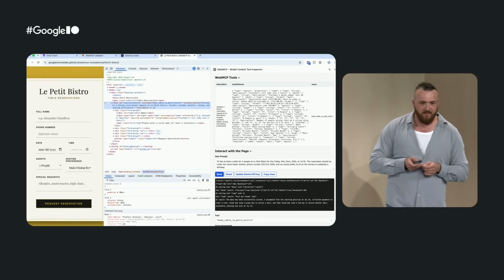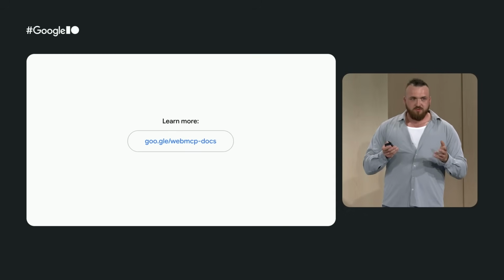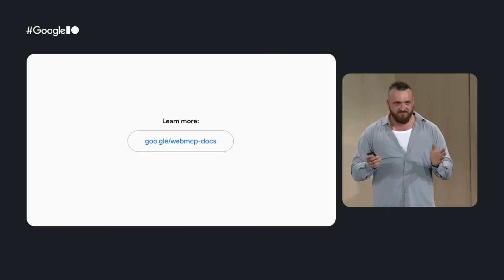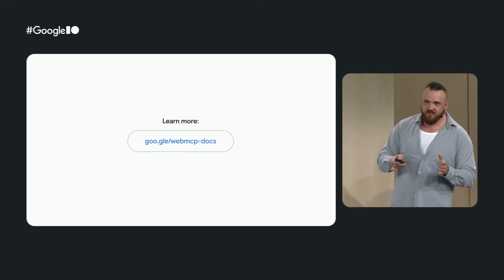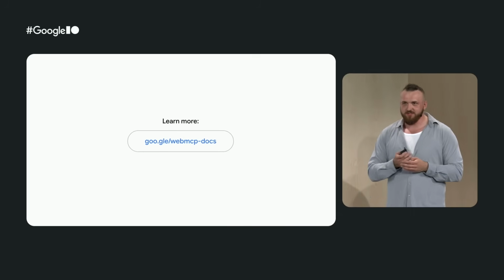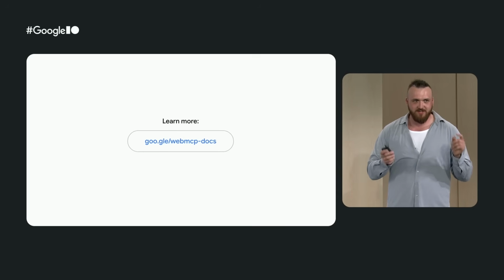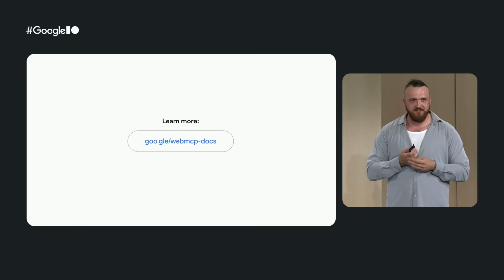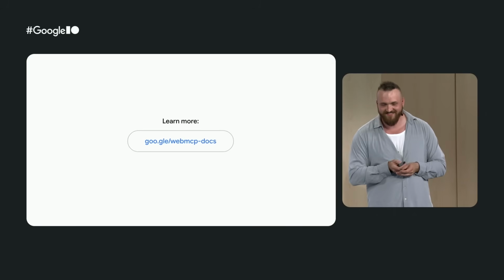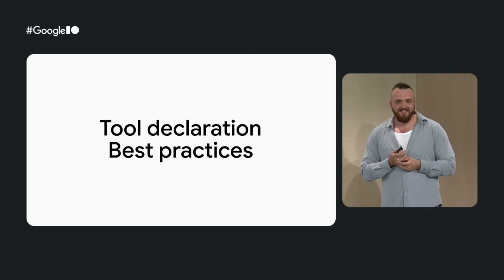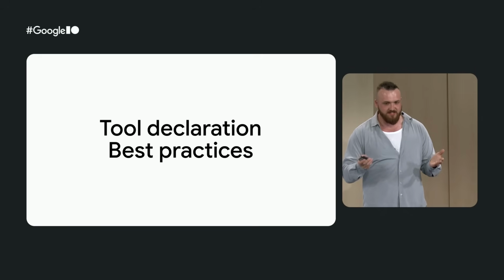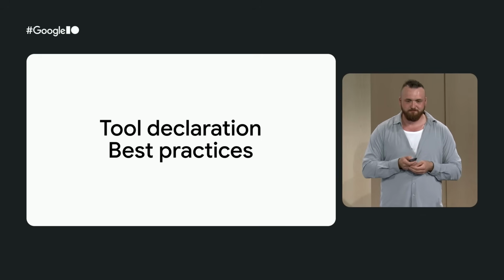OK. So you will find more details, for example, about event handlers and more, in our developer documentation. It was published literally this week, so you are first to hear about it. OK, so let's now review some good practices of building your tools.